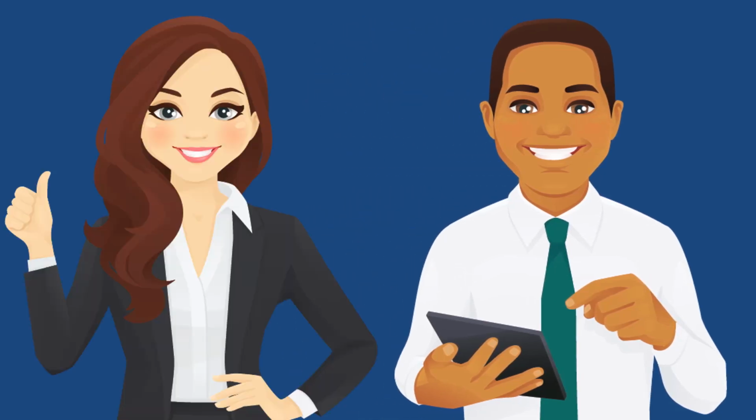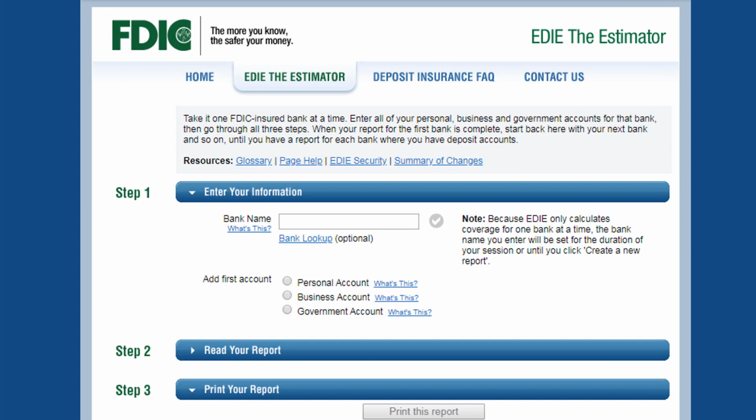All right, great. So the first piece of information being requested is the bank name. You can either enter this information manually or click Bank Lookup. This information is important because EDIE only calculates coverage for one bank at a time. Let's just use our bank and manually type ABC Bank.